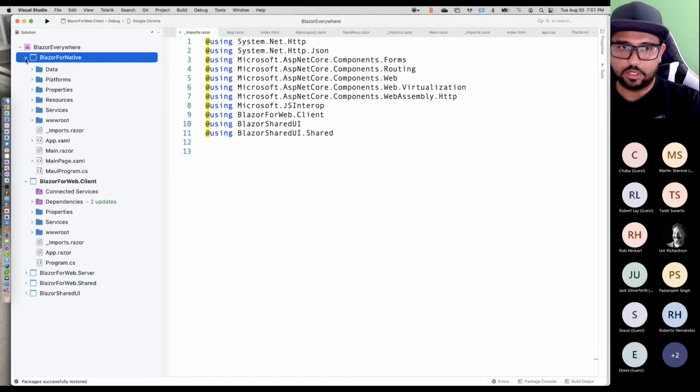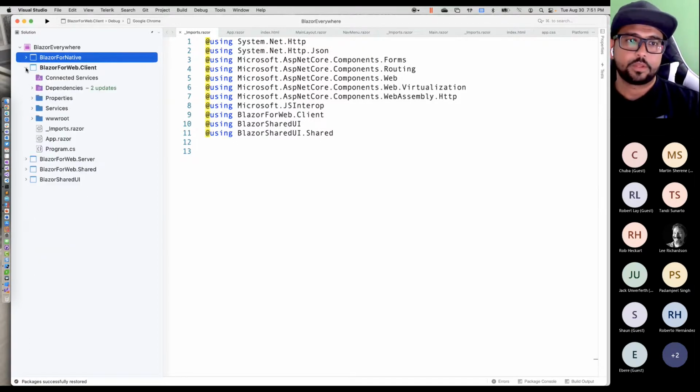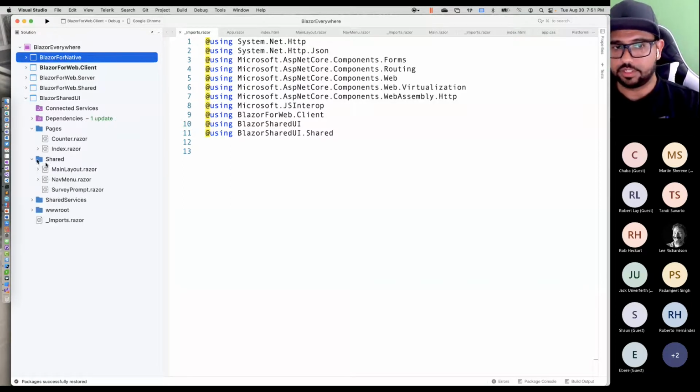Same with the .NET MAUI project. It is a Blazor MAUI project, but it doesn't have the pages and the resources or the shared stuff, because that is what I want to keep in a separate folder, or a separate project in this case. And my pages and my index and my counter, they all live right here. And my shared resources, my layouts, they all live right here, right? So what that lets you do is really share code nicely between web and native.